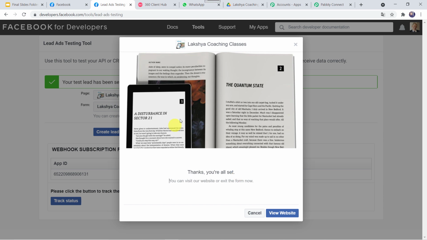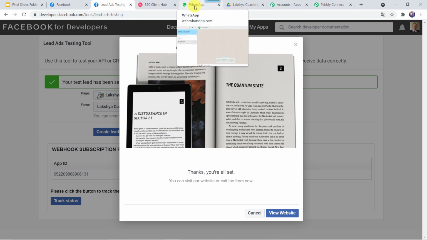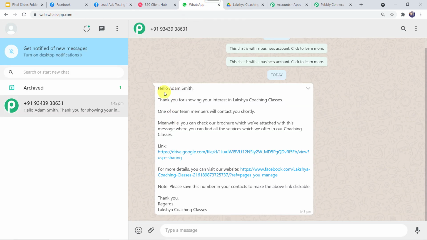Now let us check whether this particular student has received the message on his WhatsApp number or not. I'll just go to WhatsApp, and here we can see a new message. Hello Adam Smith, thank you for showing your interest in Lakshya Coaching Classes. One of our team members will contact you shortly. Meanwhile, you can check our brochure which we have attached with this message, where you can find all the services which we offer in our coaching classes. Link is given. For more details, you can visit our website. Address is given. Note, please save this number in your contacts to make the above link clickable. Thank you. Regards, Lakshya Coaching Classes.